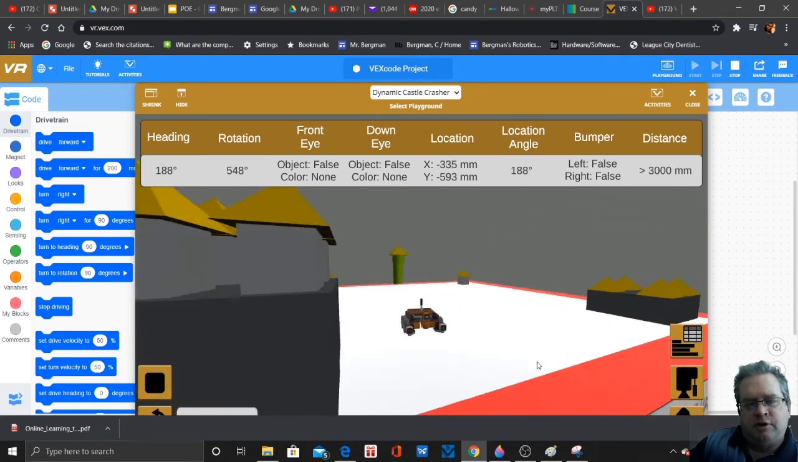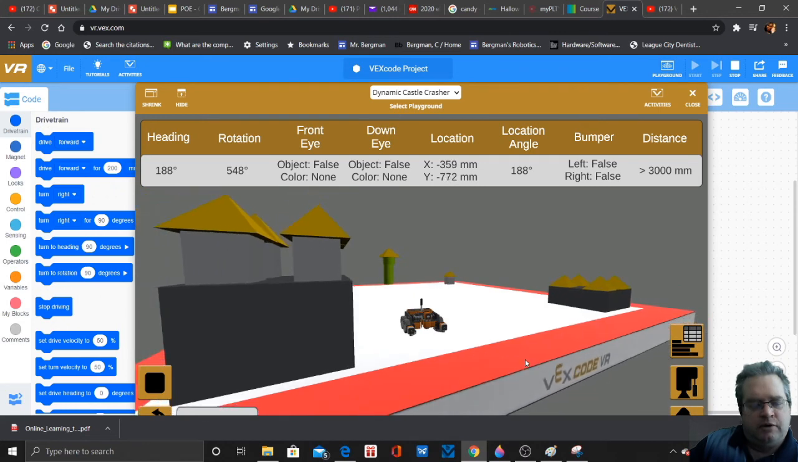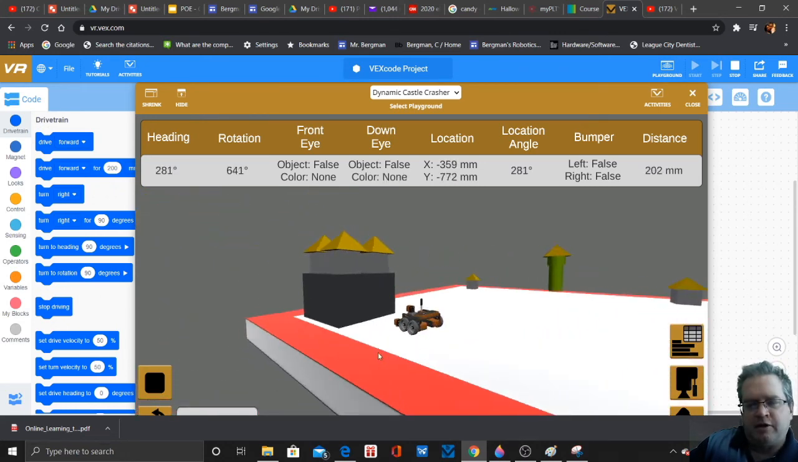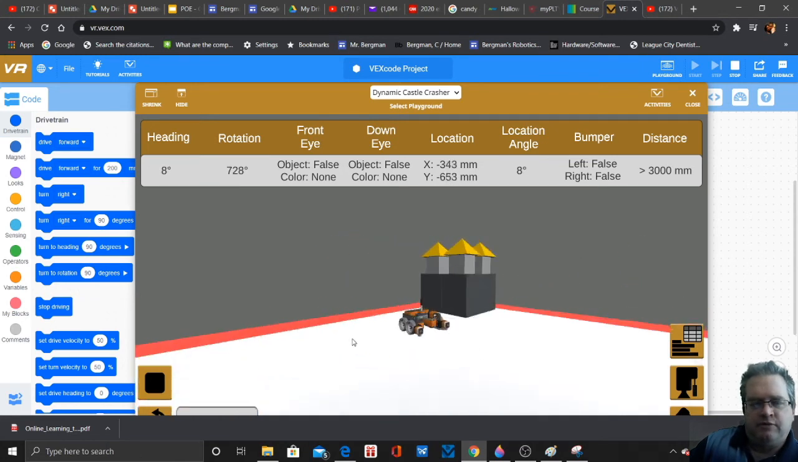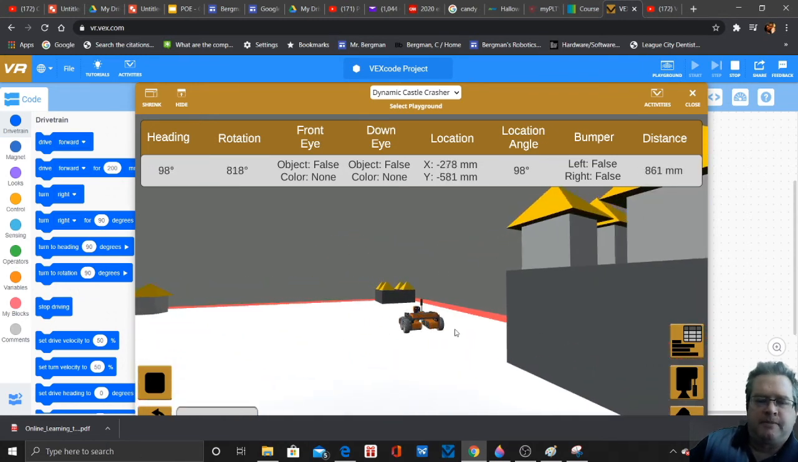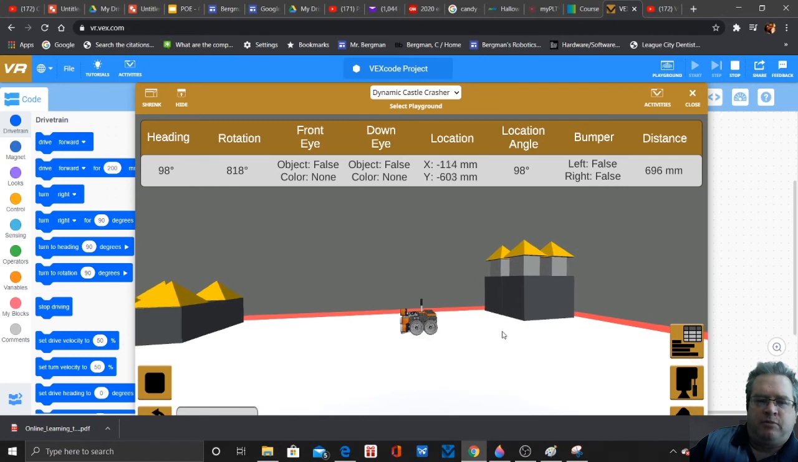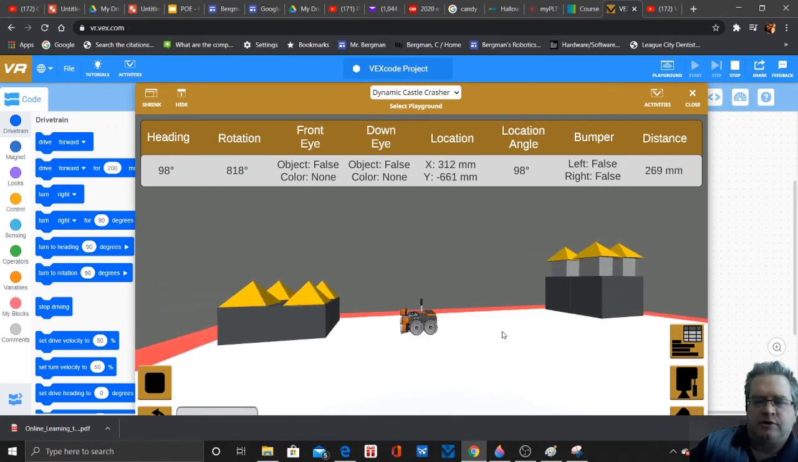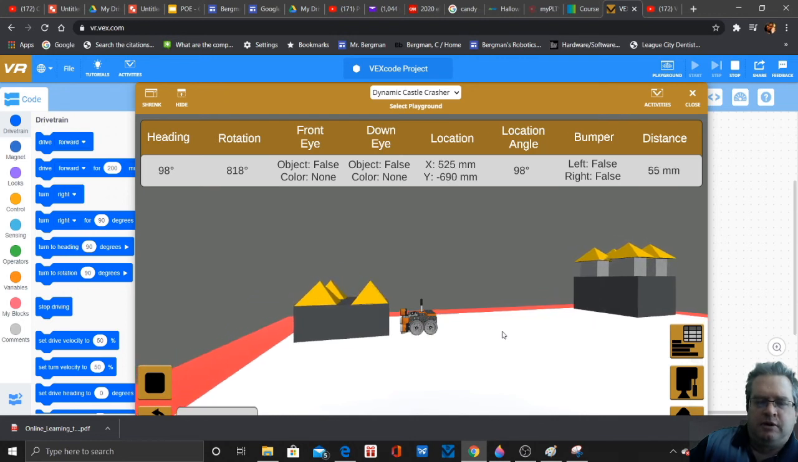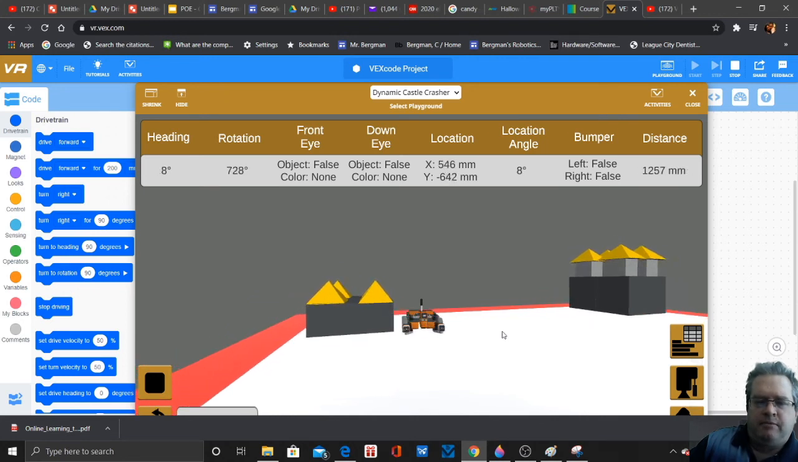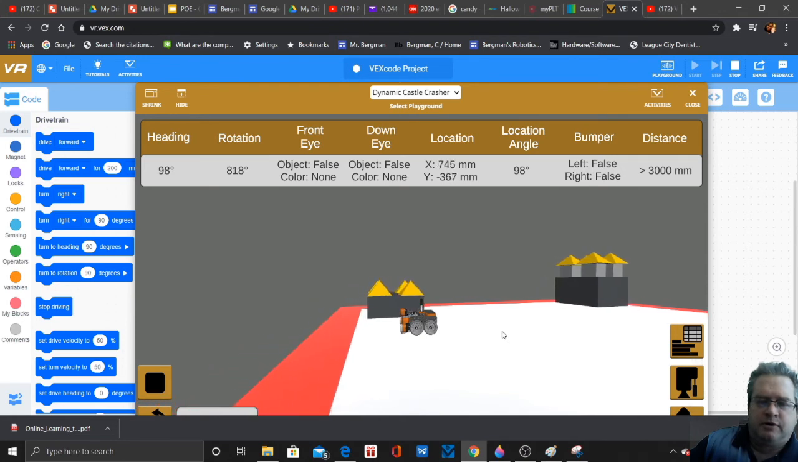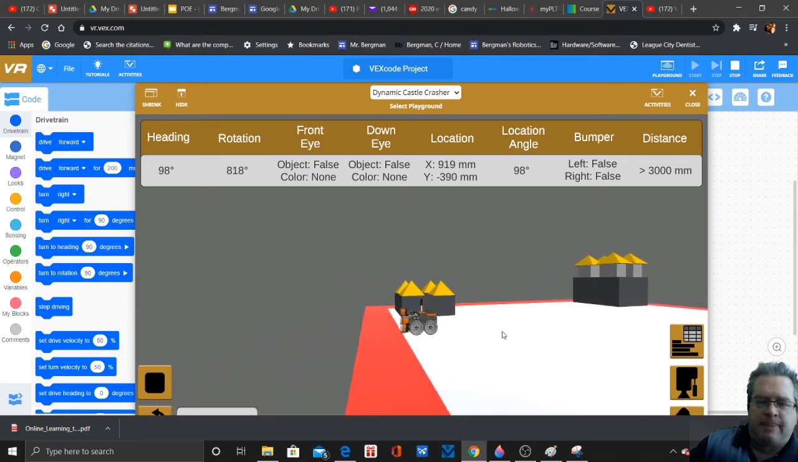Again, you can zoom in. You can press and hold the control key and the left mouse and move it around for different perspectives. And if you pull the screen to the side, you can see the different code that's enacted every time you bump into something or hit the red line. You can see the code that is actually engaging.